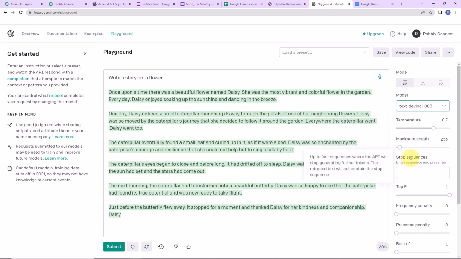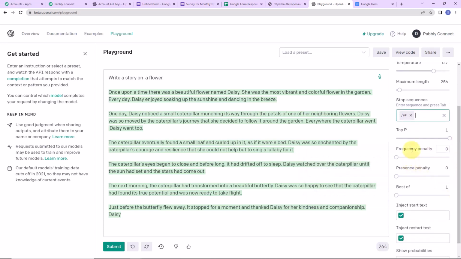Now comes the stop sequence. This is absolutely important. The moment you put the stop sequence, automatically the API will stop generating further tokens. So let's say the stop sequence is // single hashtag. Then top P, frequency penalty and presence penalty. Frequency penalty decreases the model's likelihood to repeat the same line verbatim, and presence penalty increases the model's likelihood to talk about new topics.